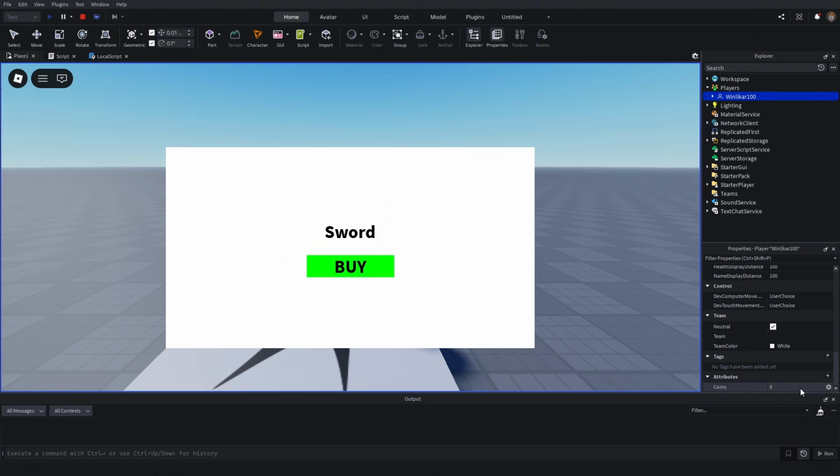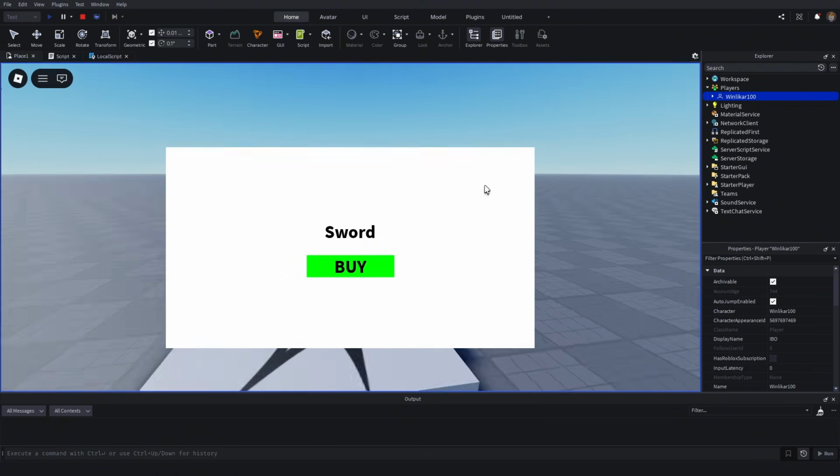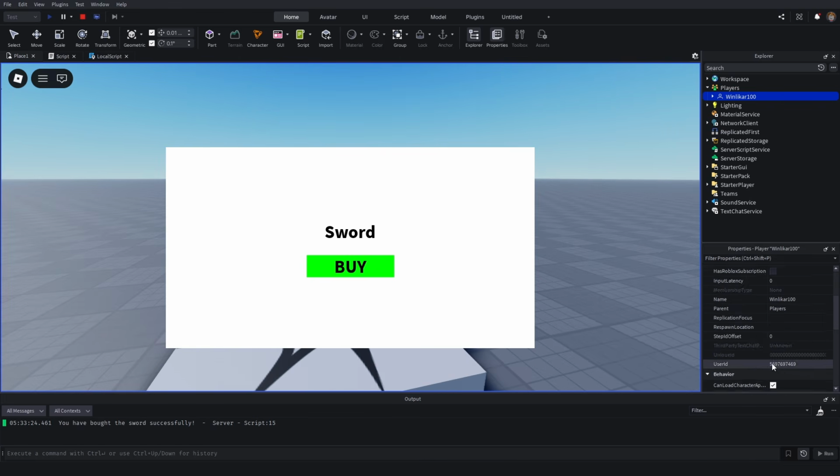But if we go to our player and we go ahead and set our coins to 55, when we click it, as you can see, we still cannot buy it. That's because in the server, our coins are still at 0 and it's checking from the server. So now if I were to go ahead and set this to 55 from the server, and then we were to try to buy it, as you can see now, we have 5 coins because it subtracted 50, and we have bought the sword successfully.